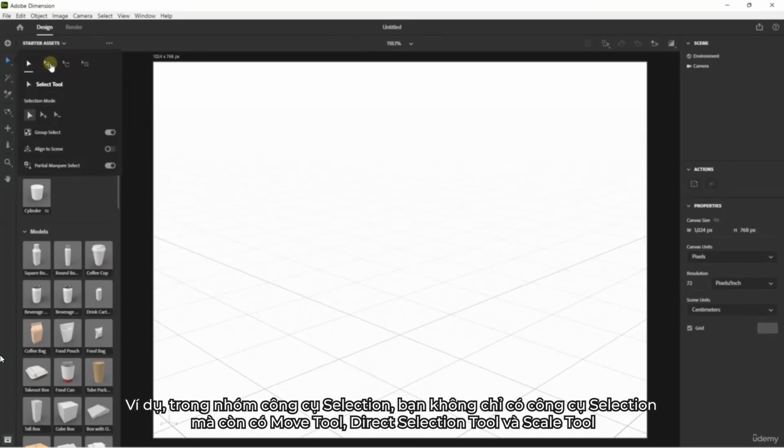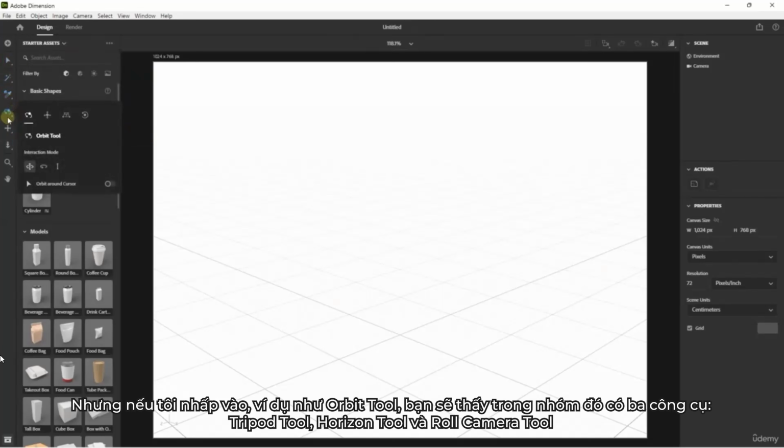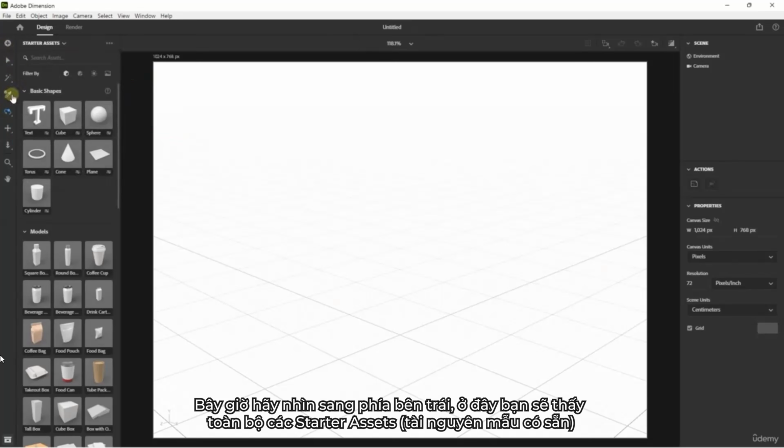For example, in the selection tool, I can find inside the selection tool, but also the move tool, the rotate tool, and also the scale tool. If I double click on the magic wand tool, here I just have the magic wand tool, here I just have the sample tool, but if I click, for example, on the orbit tool, I can find also the tripod tool, horizon tool, and roll camera tool. So you have the tools on the left, and here these are all the starter assets by category.